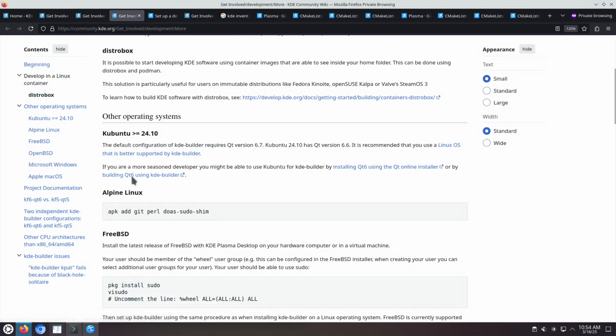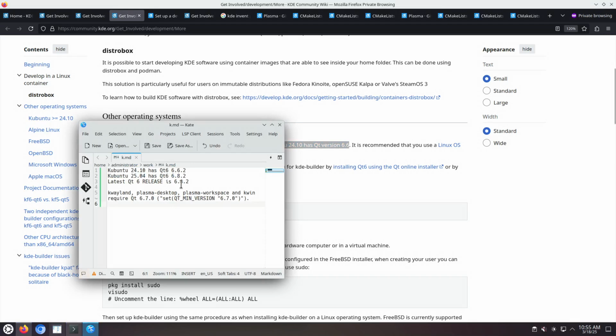And in this More page, we have other operating systems, Kubuntu, at least version 24.10. So this I'll need to edit. Should be Kubuntu greater than or equal to 25.04. The default configuration of KDE Builder requires Qt version 6.7, still true. And then Kubuntu 25.04 has Qt version 6.8.2, which is good enough.